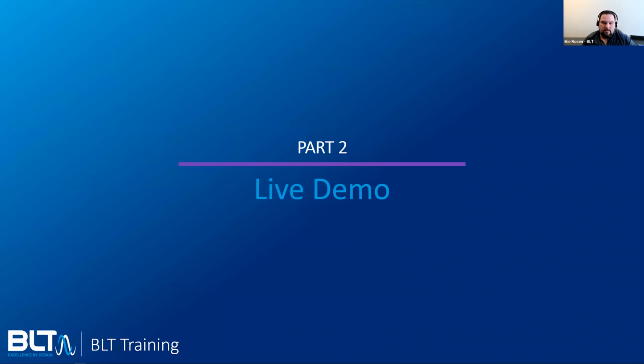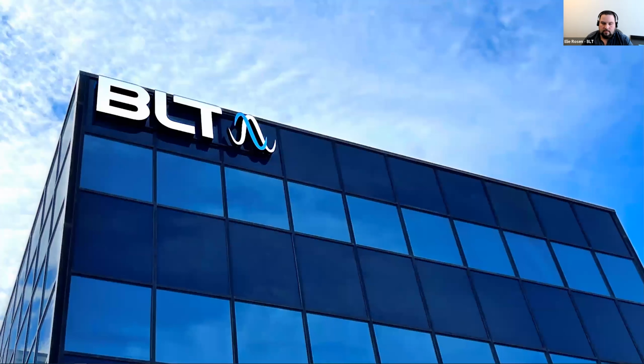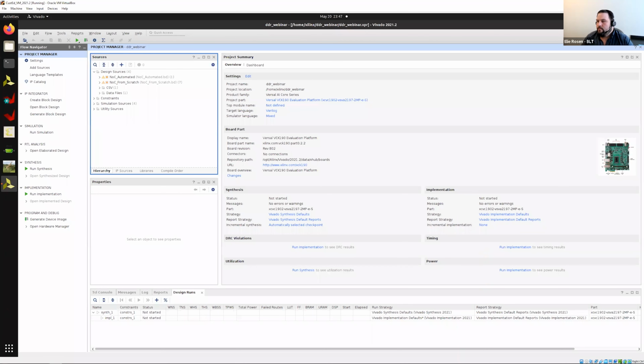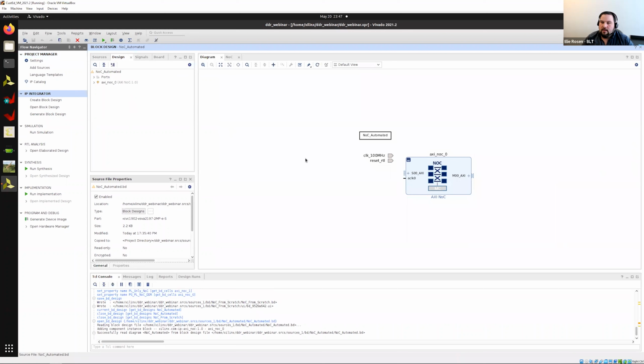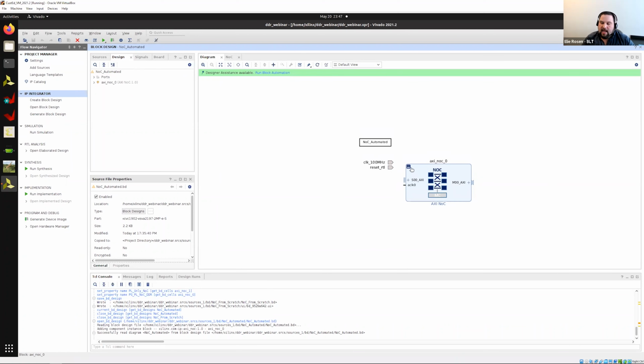So with that, I'll go into my live demo. I've sped up a few things on my side just to save us a little bit of time. I've created 2 examples here. The first one's going to be an automated flow, and the second one is going to be from scratch. Opening up the automated block design, all I've done is place in an AXI NoC, and I'm doing this just to speed us up a little bit.